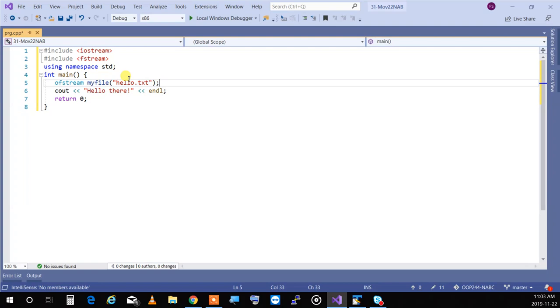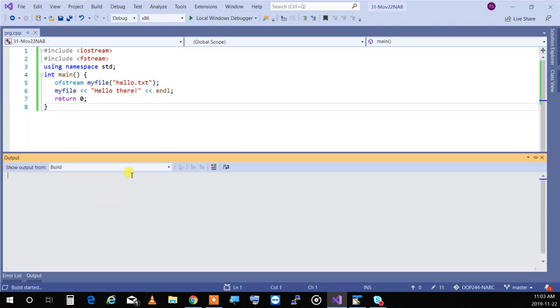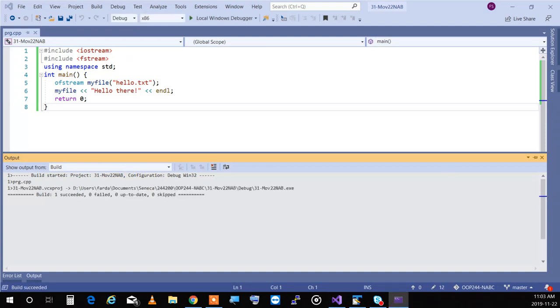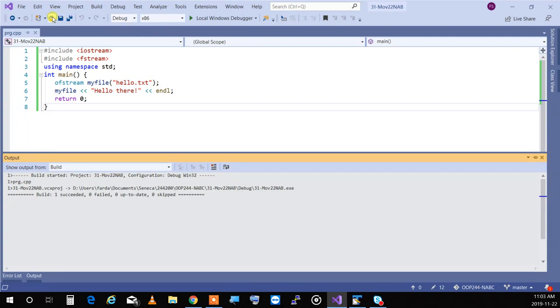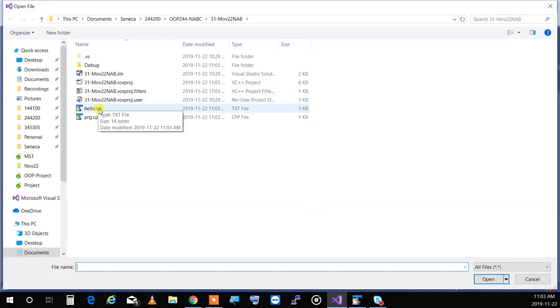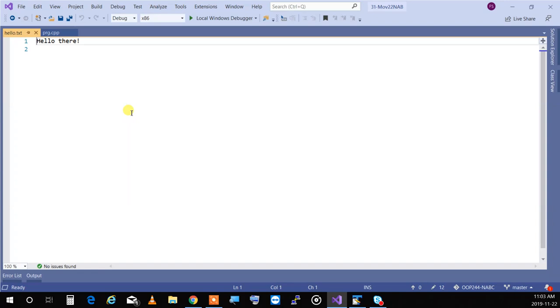Now, instead of writing cout hello there, I can, because it's a child of cout, it works exactly that way. I can say myfile. Now, if I run this beautiful program of mine, 3 years later when it runs, 4 years later, 5 years later, and when it executes, this is the output, which is nothing. Why? Because it wrote it in a file. Now, if I actually open it, I'm going to see there is a hello.txt. And here's hello.txt. So we actually wrote it in a file. As simple and easy as that. Are we okay with this?